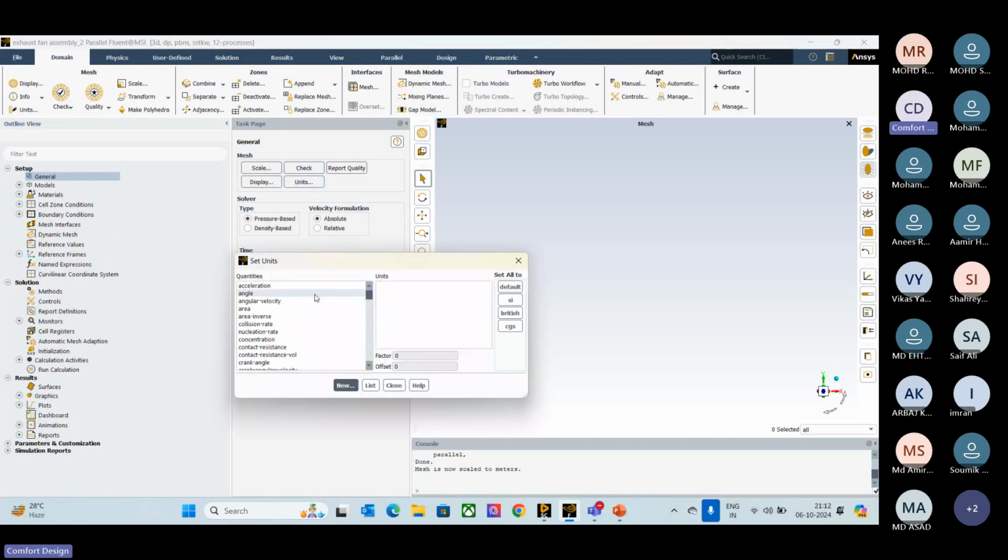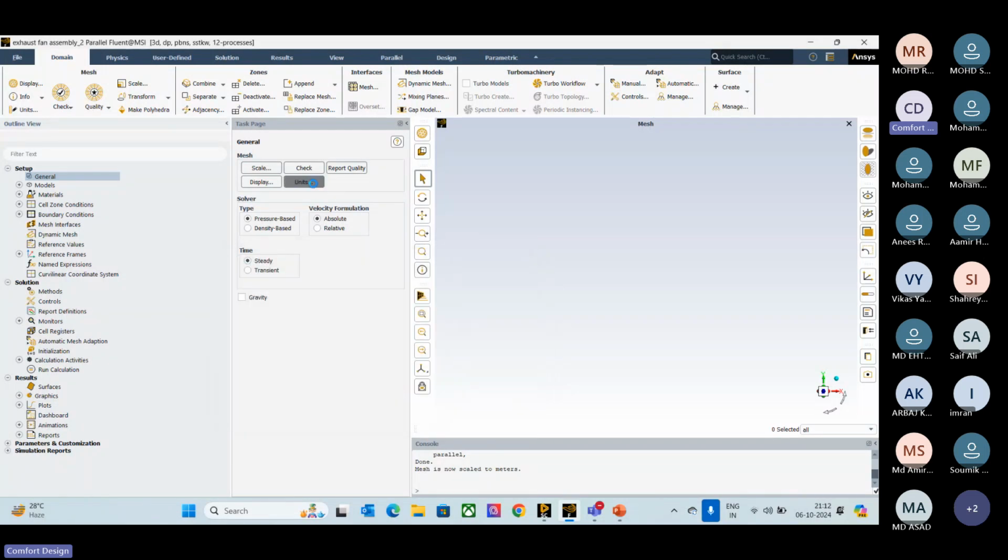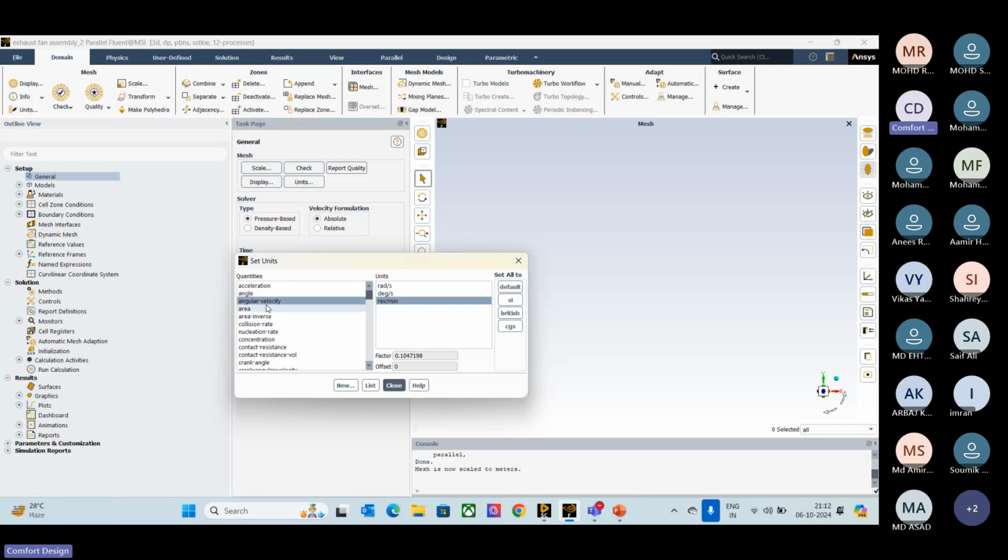So by default, the angular velocity that we will be taking is in radians per second, but we will be giving the value in RPM. So we can change that also. Okay, you just go to revolutions per minute and just close it. And similarly, there are a lot of other quantities for which you can select different units.